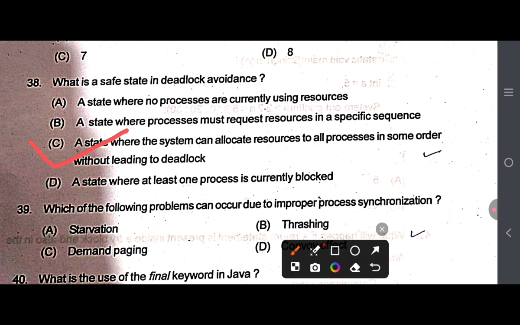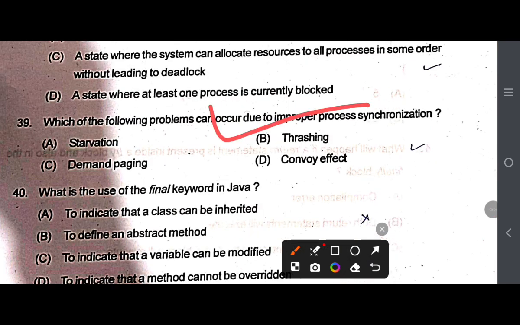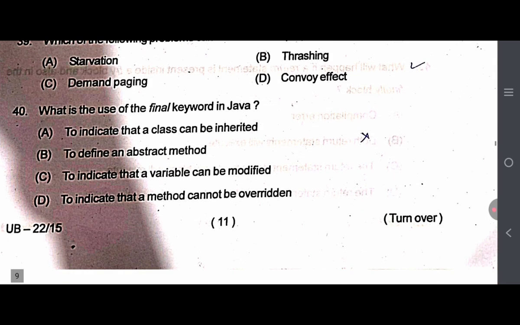39. Which of the following problems can occur due to improper process synchronization? Thrashing. Question number 40. What is the use of the final keyword in Java? Option D: to indicate that a method cannot be overridden.